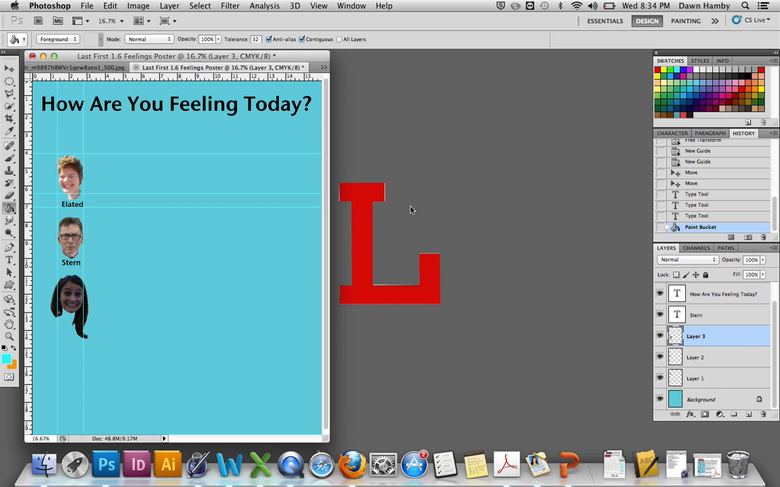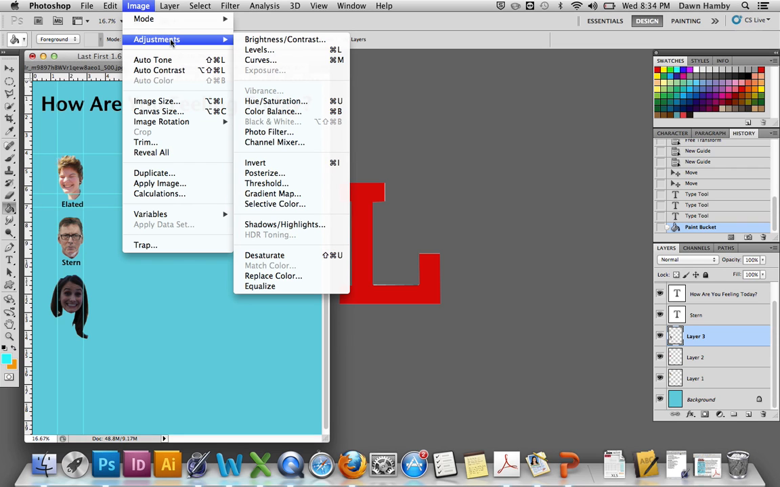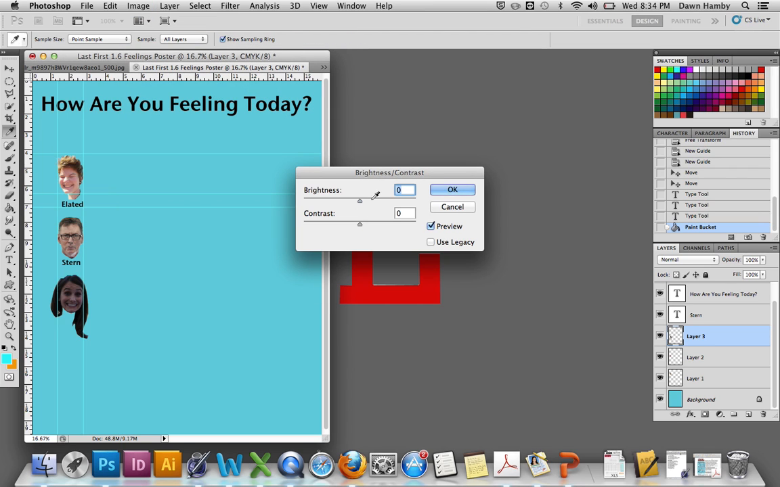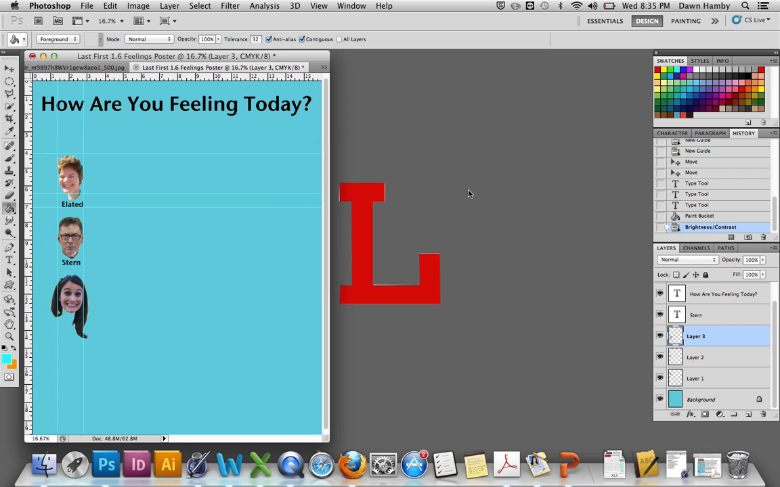So click on the layer that image is in, come up to the image menu and choose adjustments. And then you've got a whole bunch of options here. The first one I want you to try is just brightness and contrast. So let's try brightening this image up so it matches the other ones, upping the contrast a little bit. Oh, that looks pretty good right here.